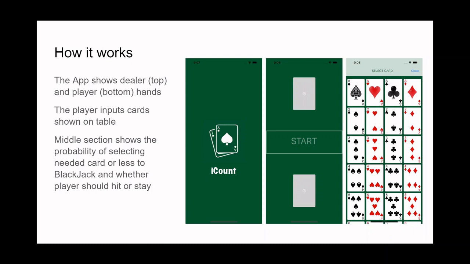But what you get is a dealer card on the top side of the app, a player card on the bottom. You hit the plus icon to add in the cards manually. Basically, as you'd be playing blackjack with friends, you could add in what cards appear on the table. As this goes, that start icon in the middle of the app turns into a probability as well as a choice as to whether you should hit or stay.